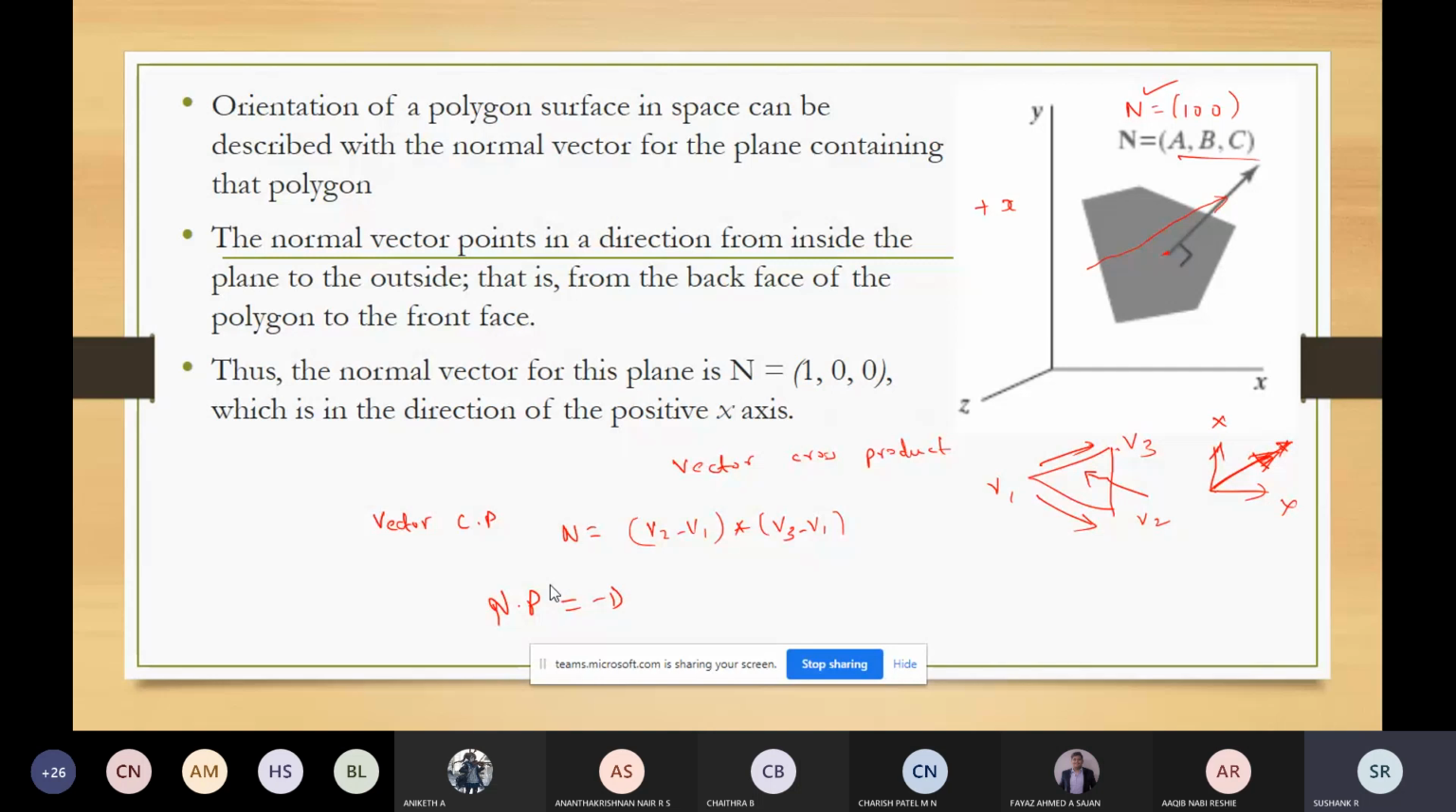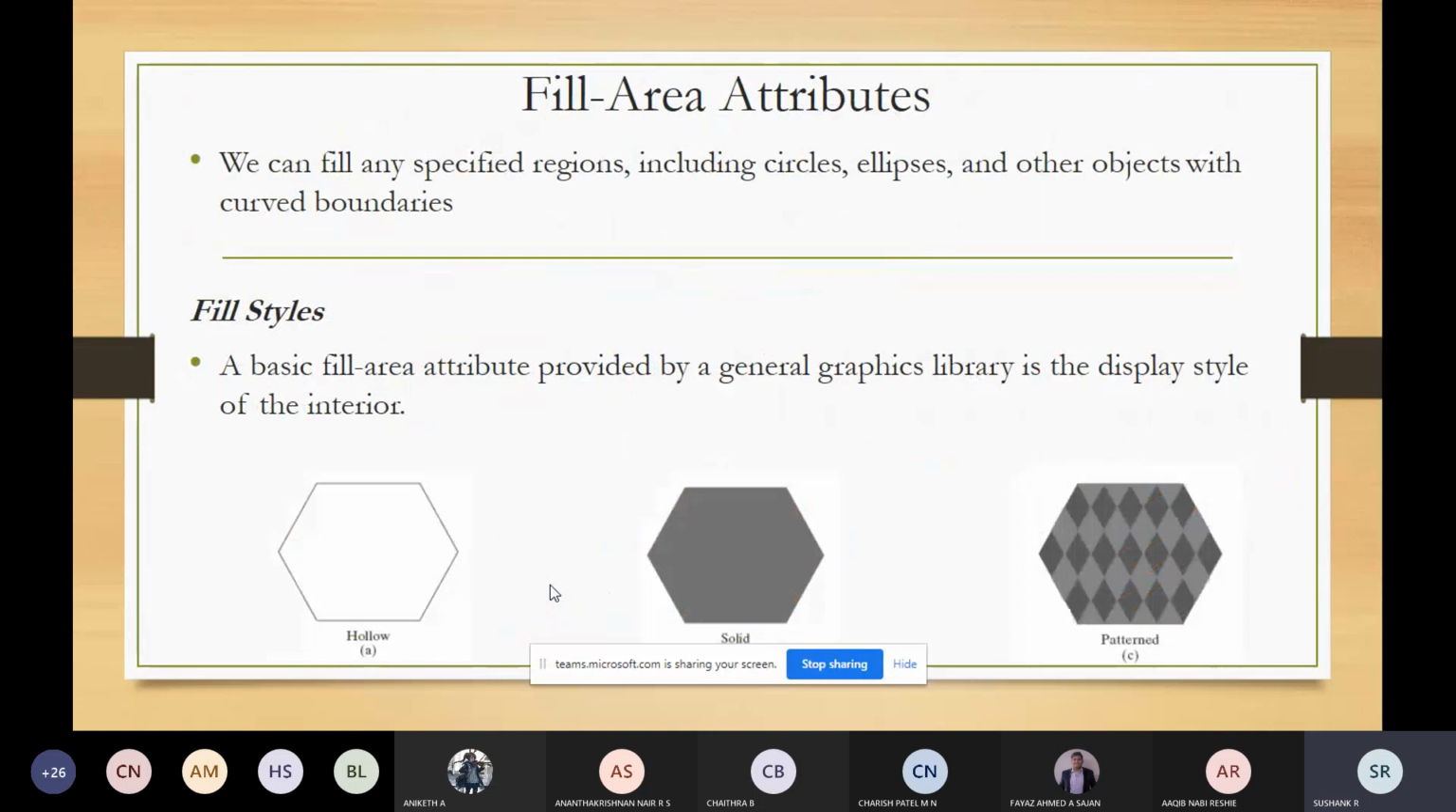So what is the next topic? The next topic is fill area attributes. Fill area means filling this area with some pattern or some color like that. So you can fill the specified regions like circles, ellipses, and other objects which are having curved boundaries.